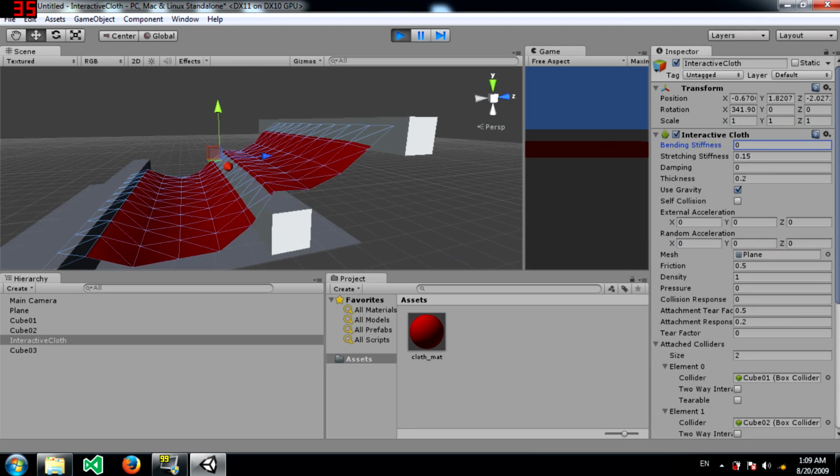Okay, now let's look at damping. This basically damps the cloth's motion. What that means is the cloth, while it is falling down, or in this case bending or stretching or whatever, that motion is going to be either slowed down or sped up depending on what value you set.